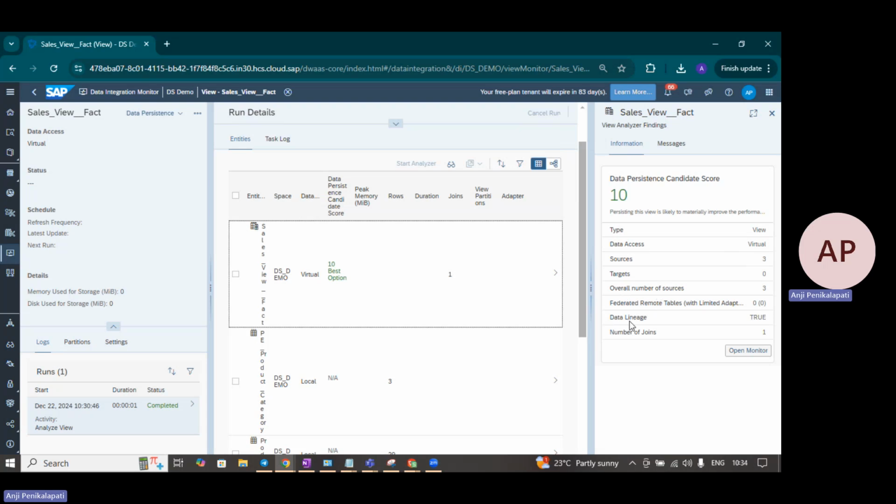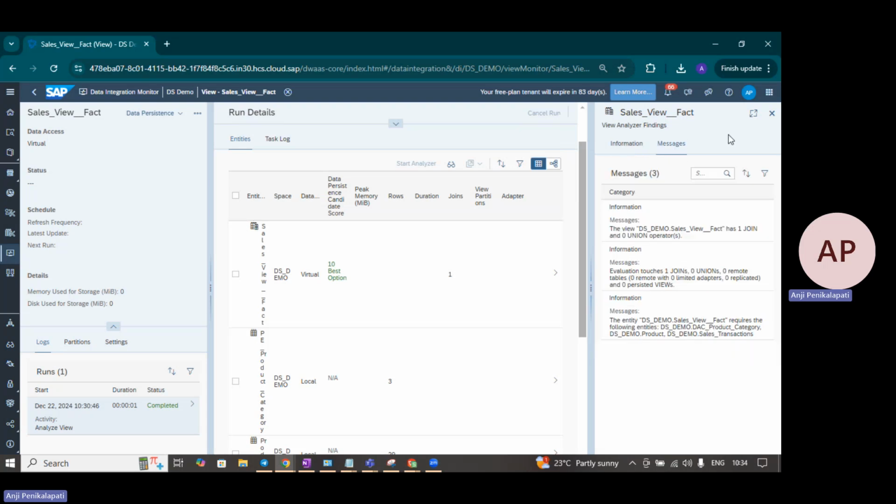Remote tables, we don't have anything. Data lineage is true. Number of joins we have: one left outer join. So those are the things you can see here, and you can see messages. The view has one join, zero union. Evaluation touches one join, zero union, zero remaining are not there.